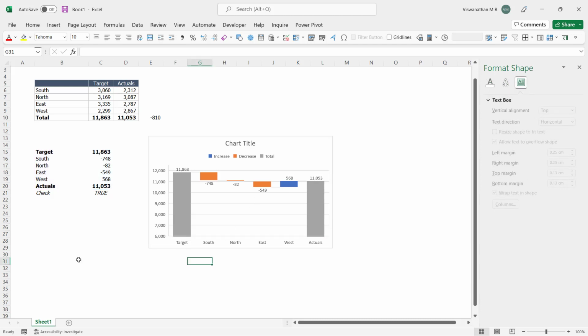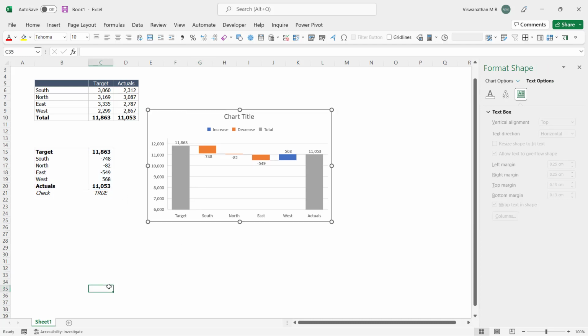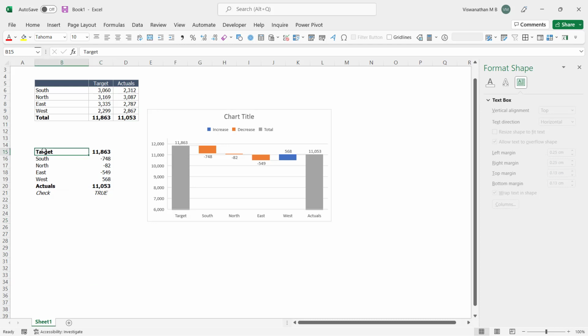On the other hand, we have one more approach, which is slightly more detailed, but gives us far more flexible formatting options. Let me show you how to do that. For that as well, we need these axis values in a row. So let me copy and paste this down.